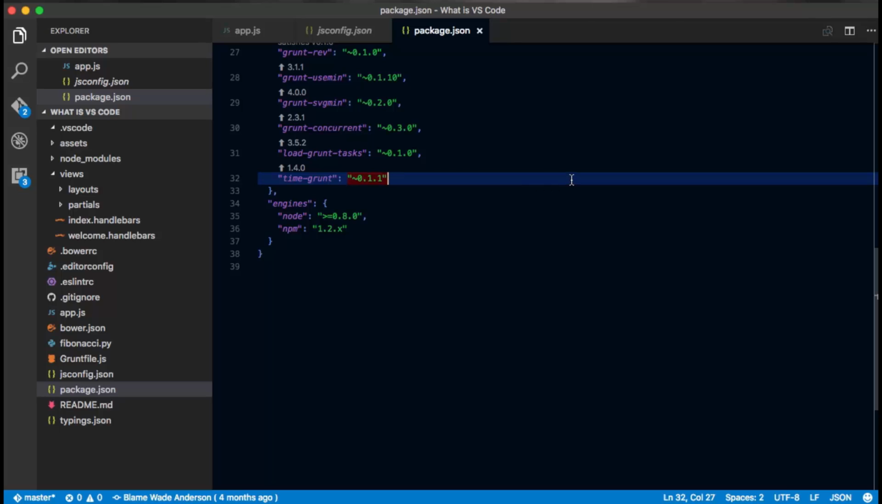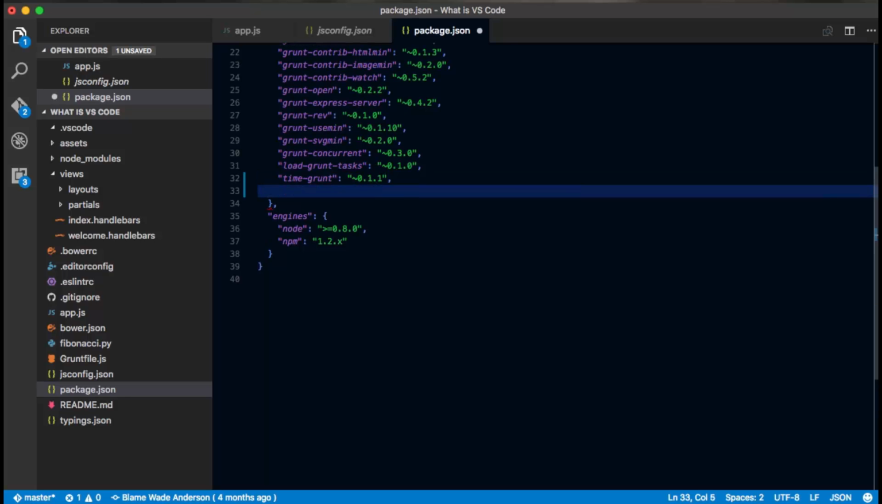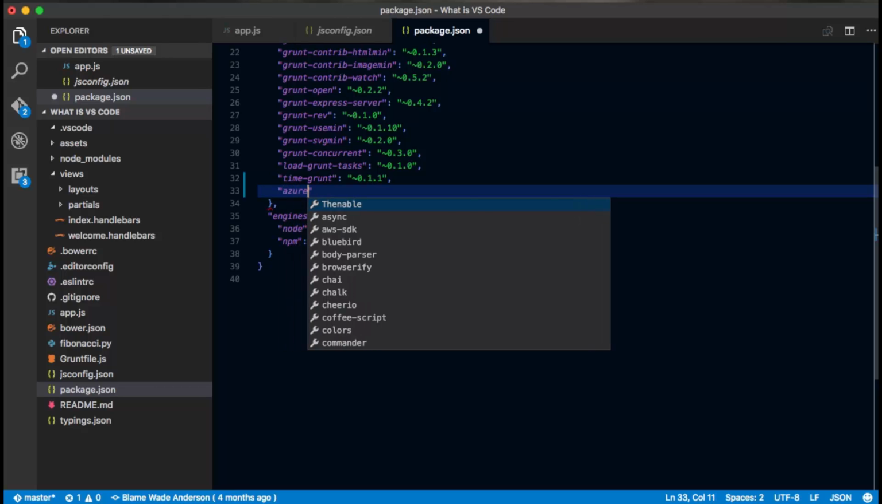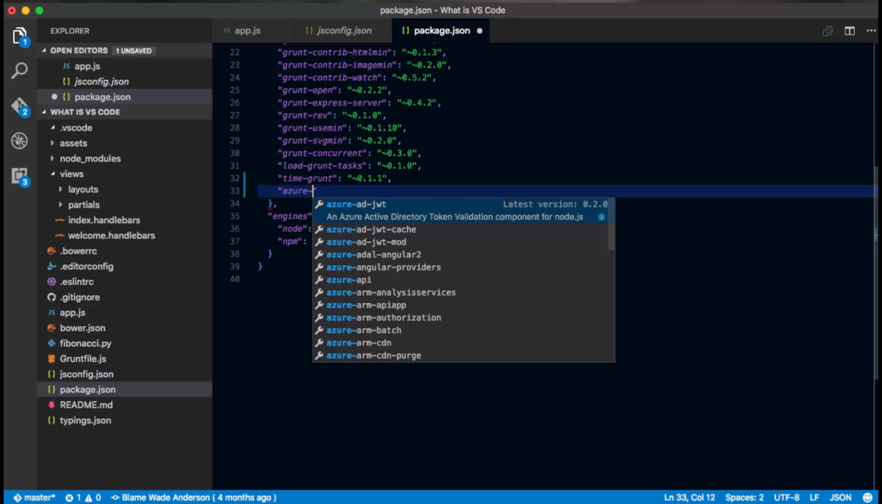Another cool thing you get: you get IntelliSense in your files, you get go-to definition, everything I just showed you. But VS Code is context aware. So we're here in package.json, we're in the dependencies list. I'm going to type quotes, then control space. If I start typing Azure, so I'm looking for the Azure storage.